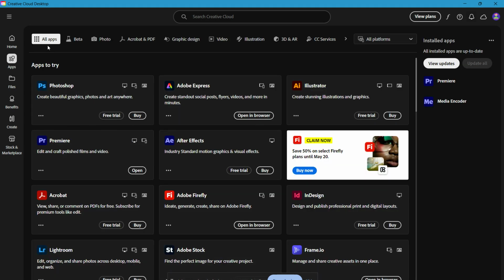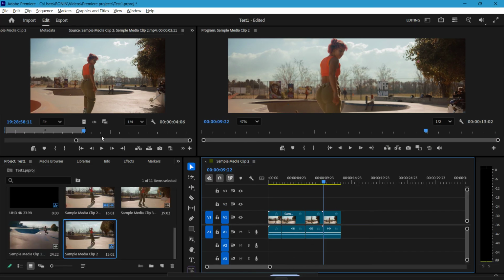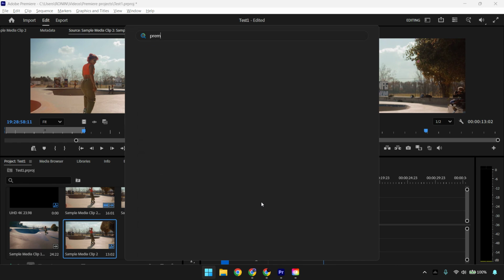When the installation is complete, you should see an Open button inside Creative Cloud. You can click Open right there to launch Premiere Pro immediately. You can also open it later from your desktop shortcut, your Start menu on Windows, or your Applications folder on Mac, depending on how your system is set up.